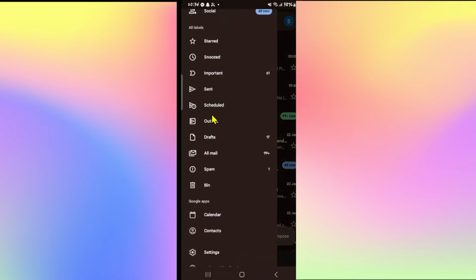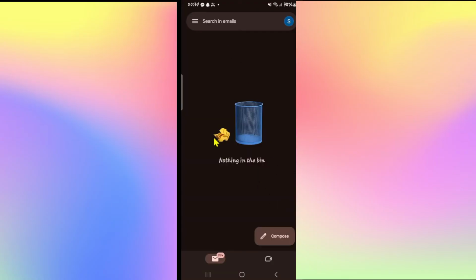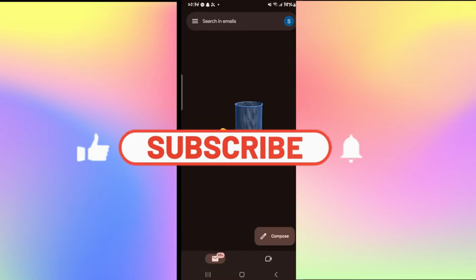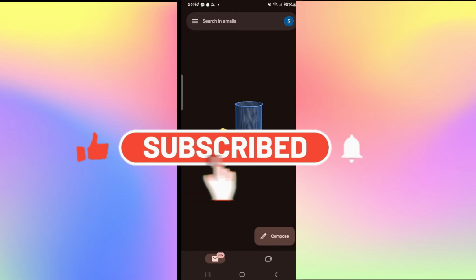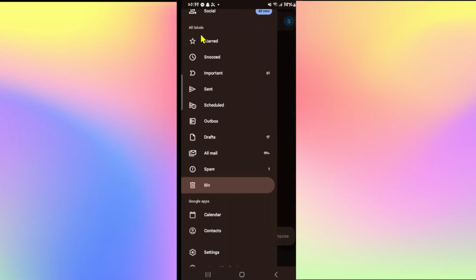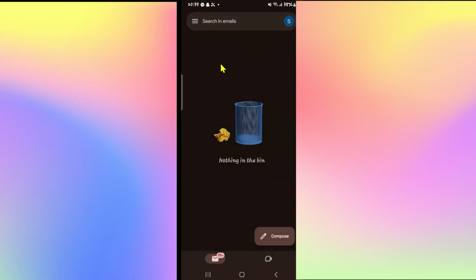In order to delete them from your trash as well, just tap on the menu icon at the top left corner and then scroll down and tap on bin. Now from the bin page, you can follow the same step by long pressing on any email and then selecting all and deleting them. Once you delete all of your emails from the trash as well, everything you delete will be deleted permanently.